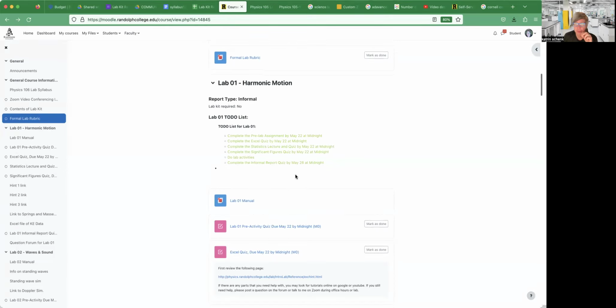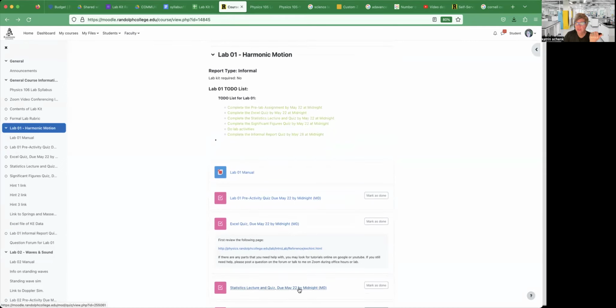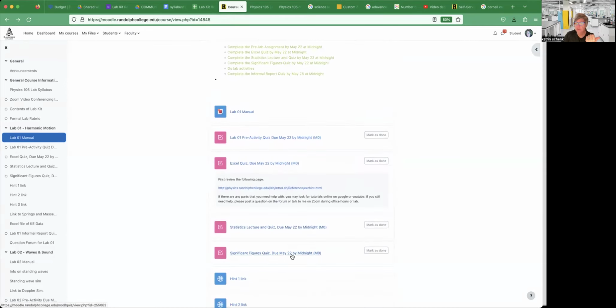Now, this first lab has a bunch of extra things that you need to do because we're trying to get you ready to do the lab. So for instance, there's the pre-activity, but there's also an Excel quiz, a statistics lecture and quiz, and a significant figures lecture and quiz. So there's a bunch of stuff to help you know what to do for all the rest of the labs. And notice that these are all due pretty quickly after class starts. So get started on that right away.